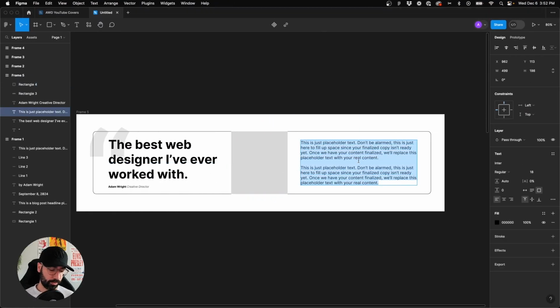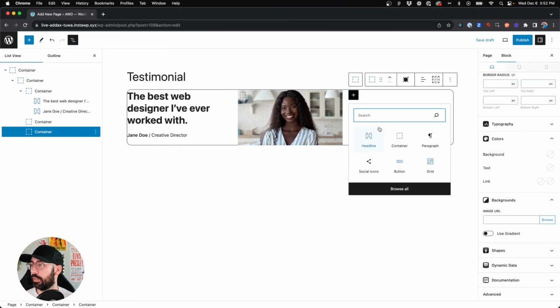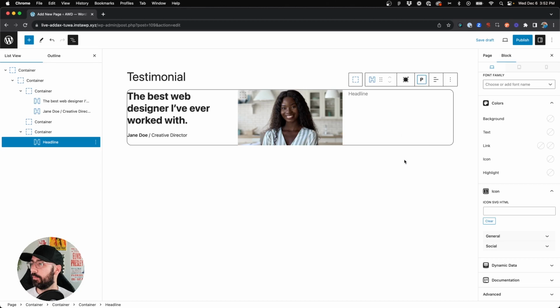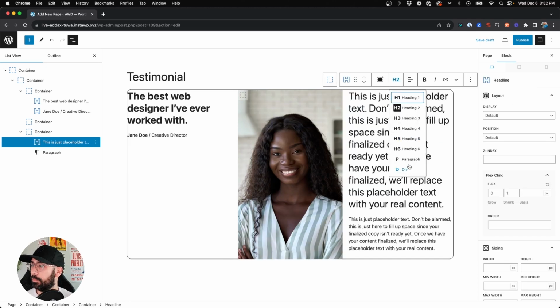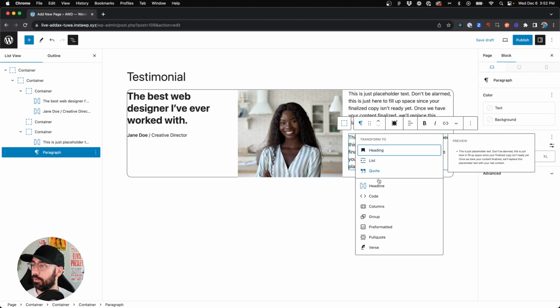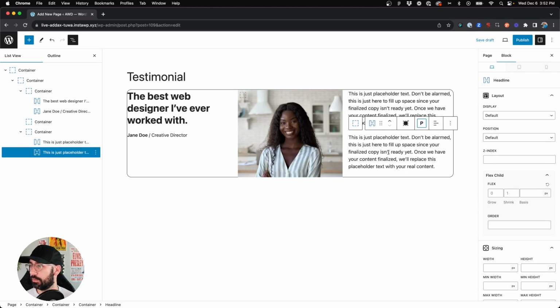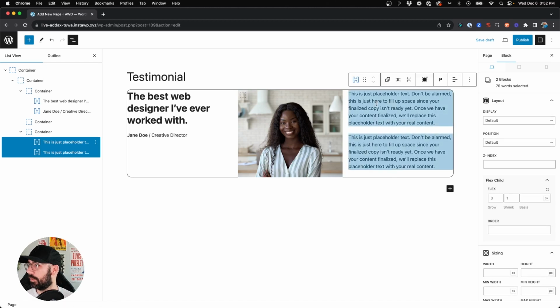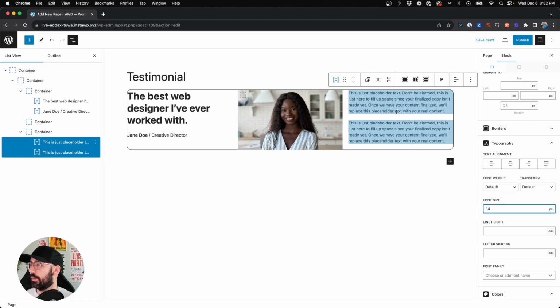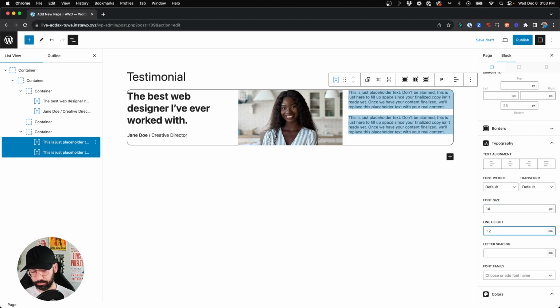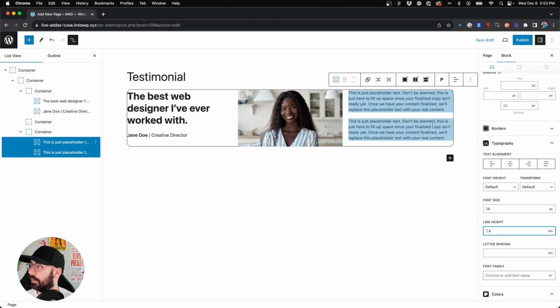And then we're going to insert the actual testimonial here, right? So we're going to say headline, paragraph, paste that in. We've got to transfer this back to a paragraph. It's sort of an annoying feature that I think GenerateBlocks is actually working on. And then we're going to select those 2 and just adjust our typography. So let's go about 14 pixels on that, and line height, let's say 1.4 ems.